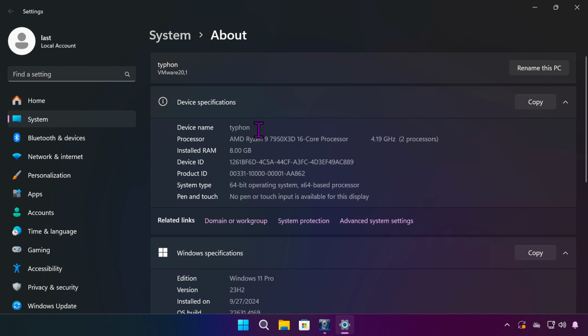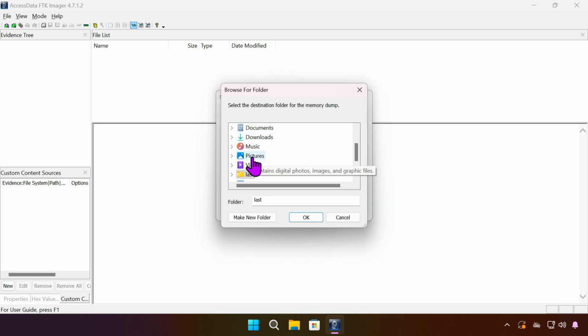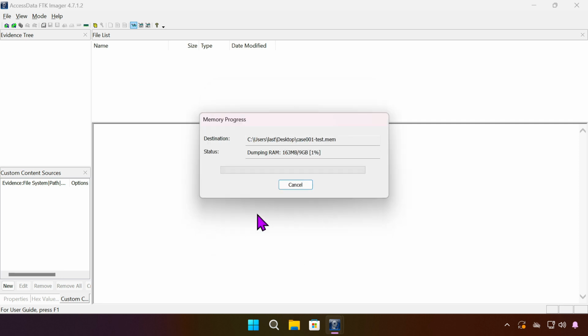And you can see the device name. You can get the device name from about here. In this case, we don't have any hashing, but we will include a page file. After configuring these settings, click on start. Also we need to select the desktop. After configuring these settings, click capture memory to begin.